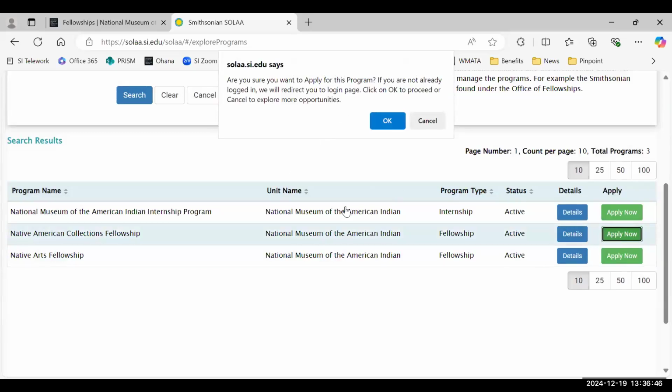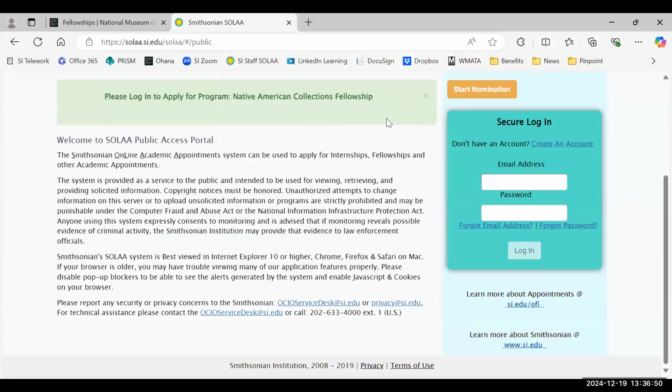You'll get this little pop-up that just says, are you sure you want to apply? Go ahead and click OK, and then it'll ask you to log in. So I'm going to pause my sharing for just a second while I get myself logged in to the system.